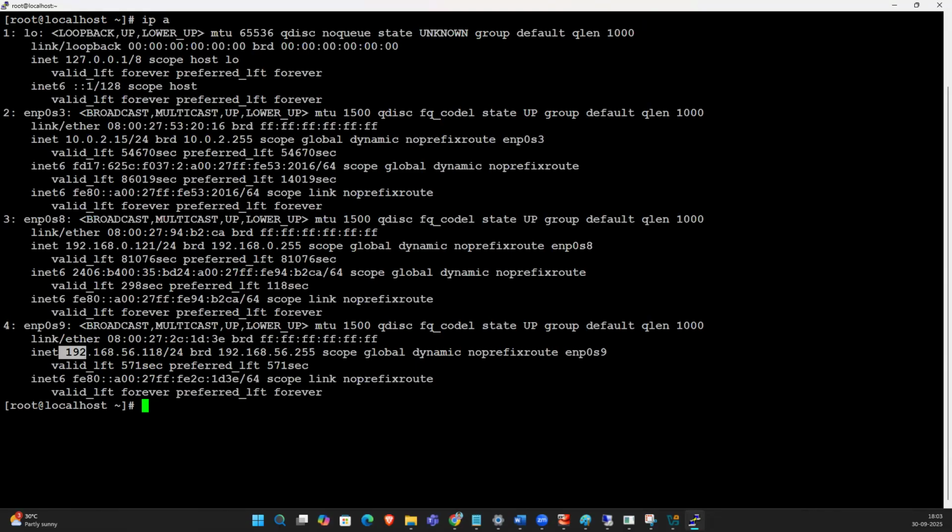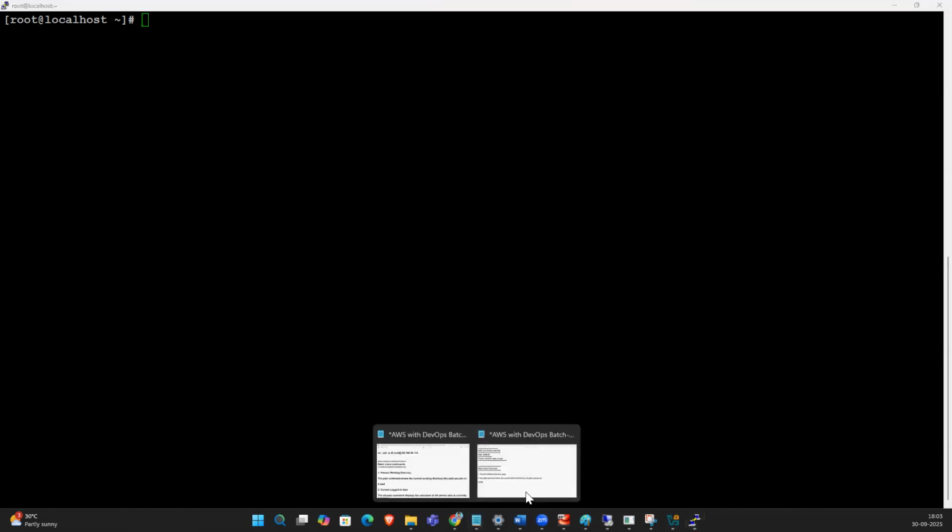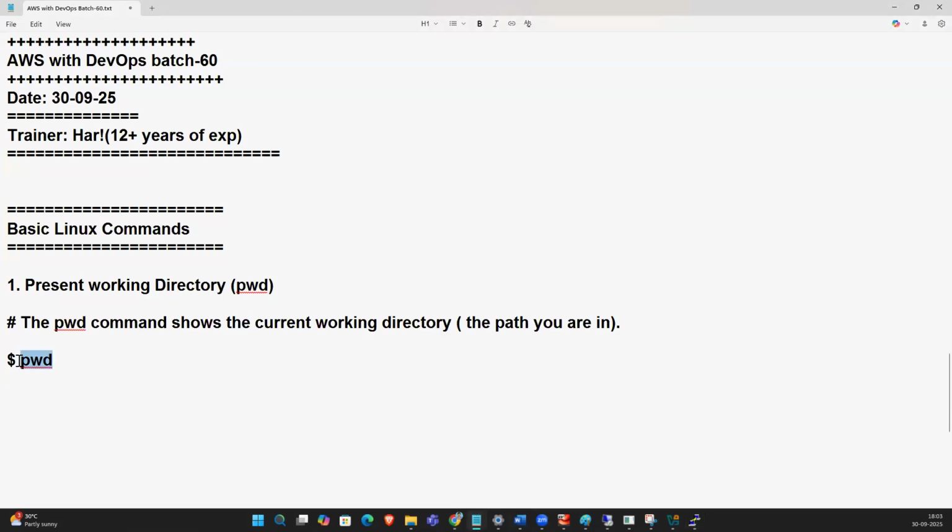Guys, understood? Everyone get this? 192.168.56, it may be 100 or something like that. You will get it. Okay. So what is the command, guys? The command is pwd. What is pwd? PWD is nothing but present working directory. The pwd command shows the current working directory, the path you are in.